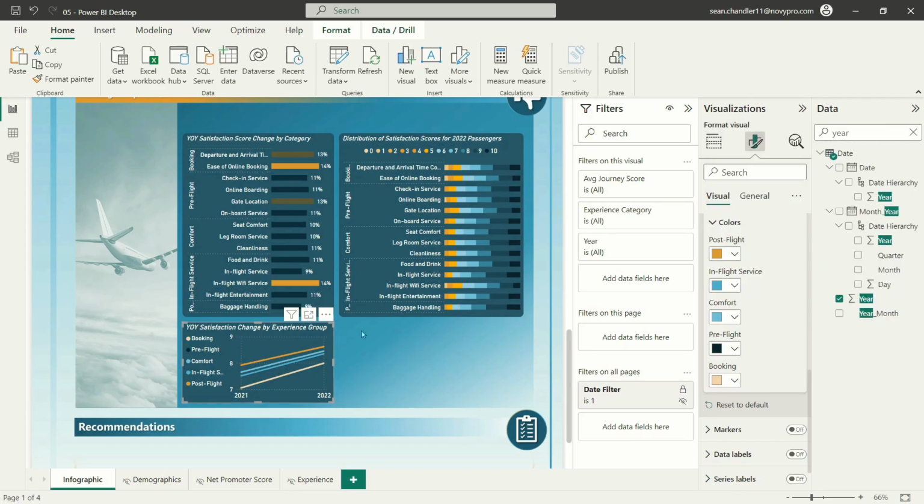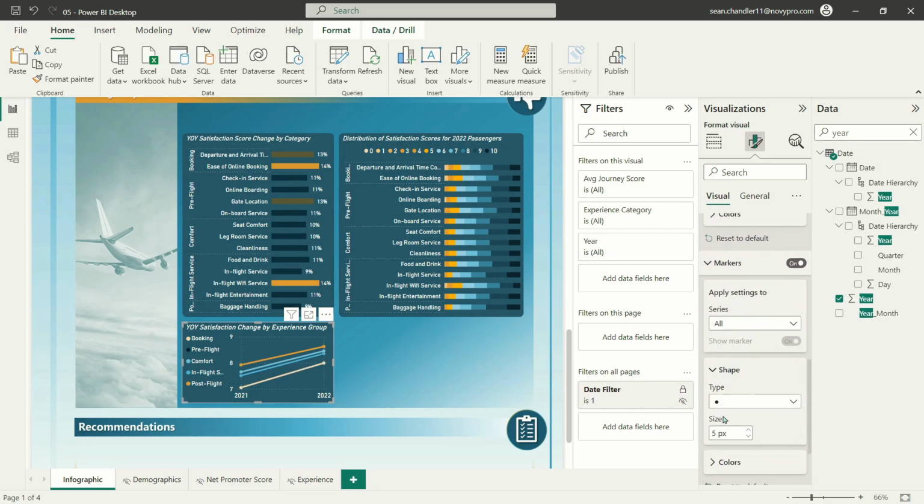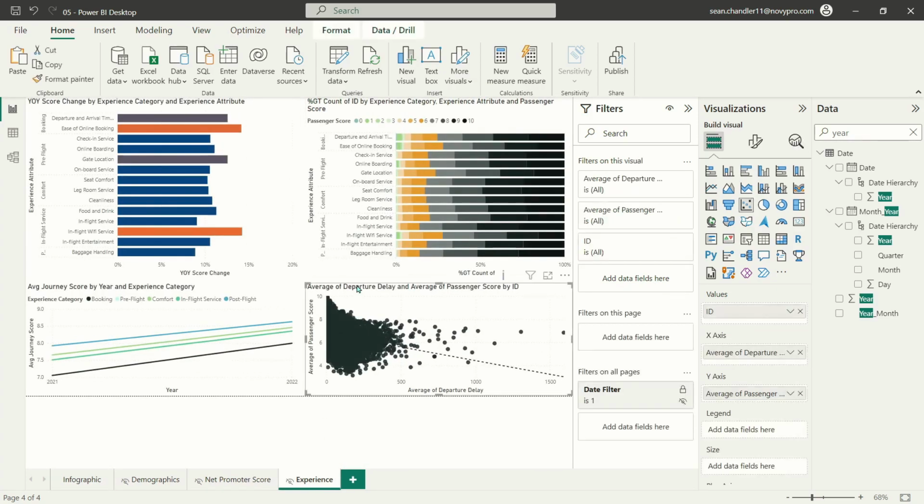So everything's got a color here, and we're also just going to add markers here to help people really see kind of the before and after change. So, still able to pretty much tell the story that we wanted to tell here, and that is just that all of these experience groups are seeing increasing year-over-year satisfaction change.